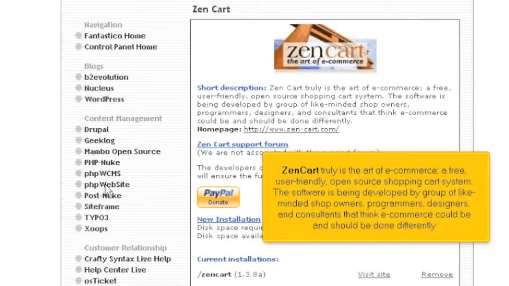Zen Cart truly is the art of e-commerce, a free, user-friendly, open-source shopping cart system. The software is being developed by a group of like-minded shop owners, programmers, designers, and consultants that think e-commerce could be and should be done differently.